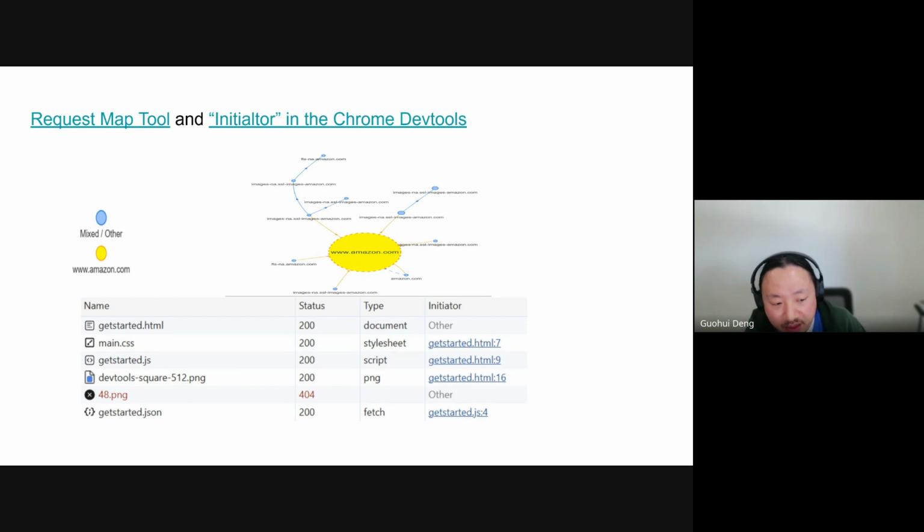And for the rest, the CSS, JavaScript, and the images, they all display the initiator. It shows which document, which file triggered the fetch, and it actually shows the line number. We notice that in the first 3, the initiator is the main HTML file, and the last one is fetched by a JavaScript. So some initiator information is already in Chromium.